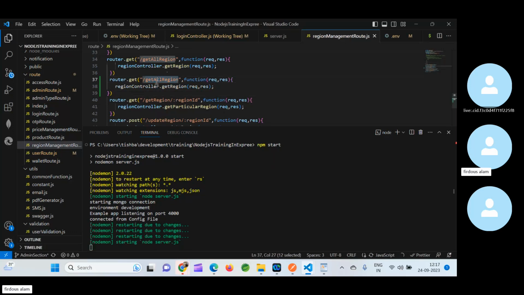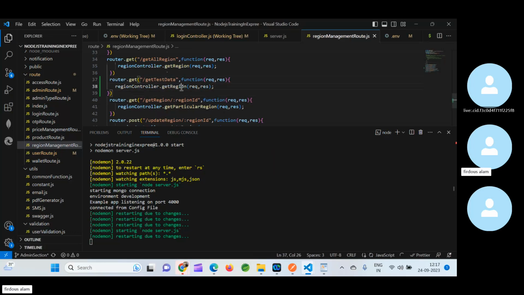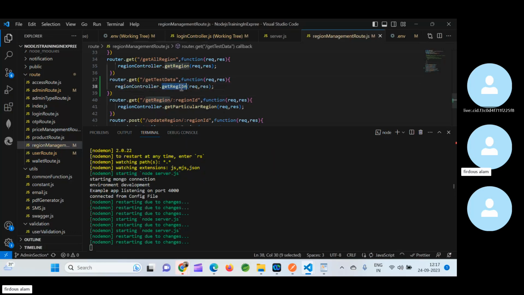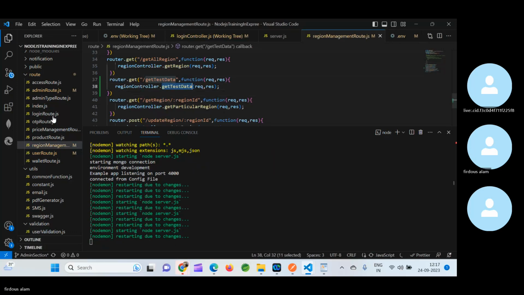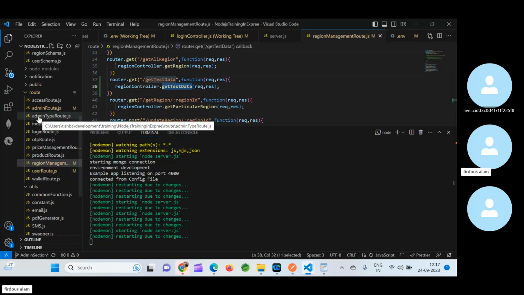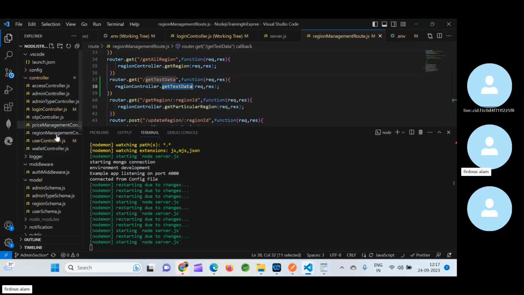Get test data. What I created now inside region, name it as the get test data, and same thing for functions. I will use this controller, and inside the controller I will use this service or these functions. So I will go there, inside our region controller.